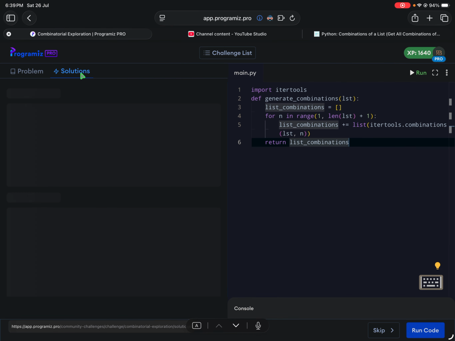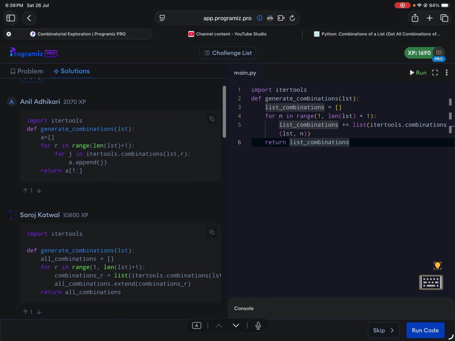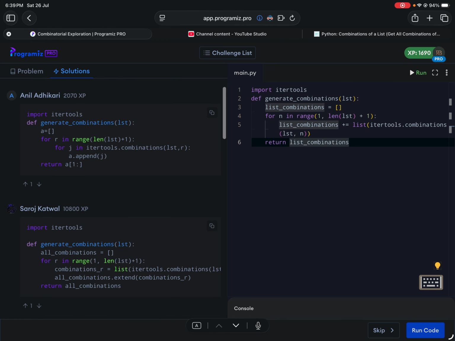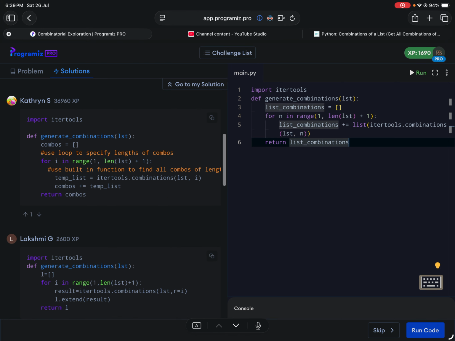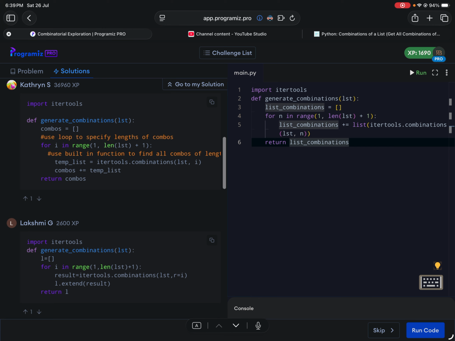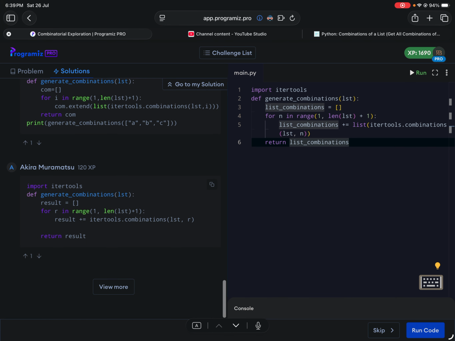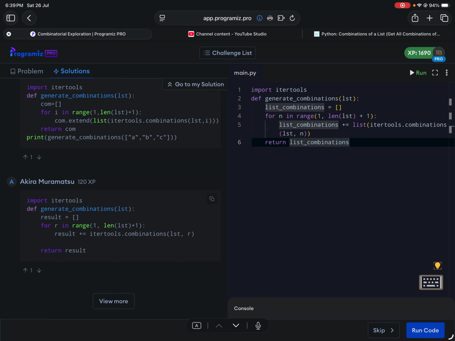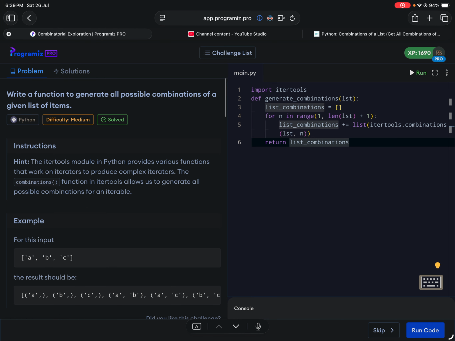I haven't used combinations too much, seen it once or twice, but I did not know about this n functionality, the second parameter of it. Okay, what about other people? Anil Adhikari has done something similar. Right, something similar. Okay, yeah, something similar, because we will have to use combinations only, na? Yeah, very much the same. Okay, so that's how we solve this particular problem.